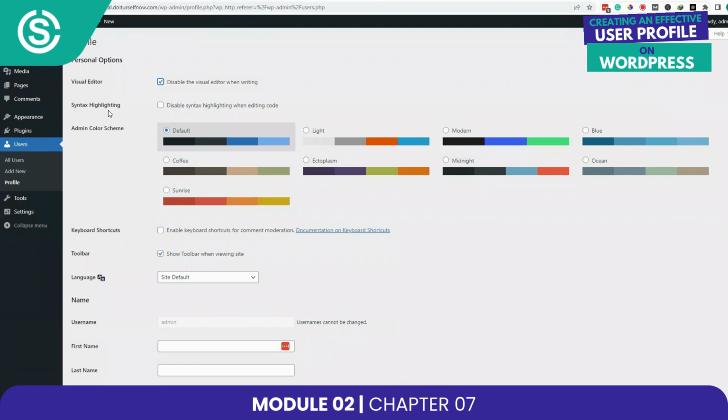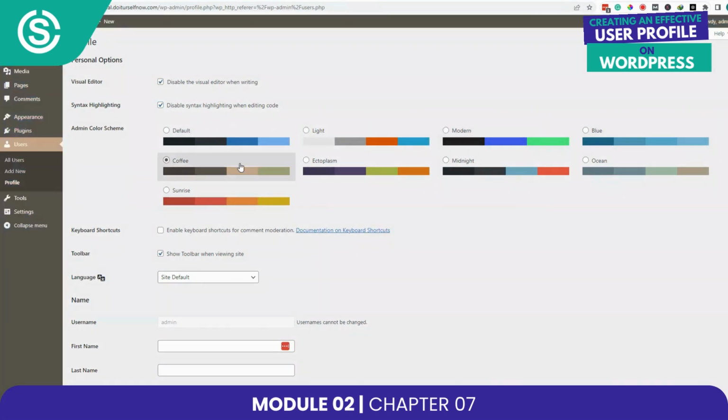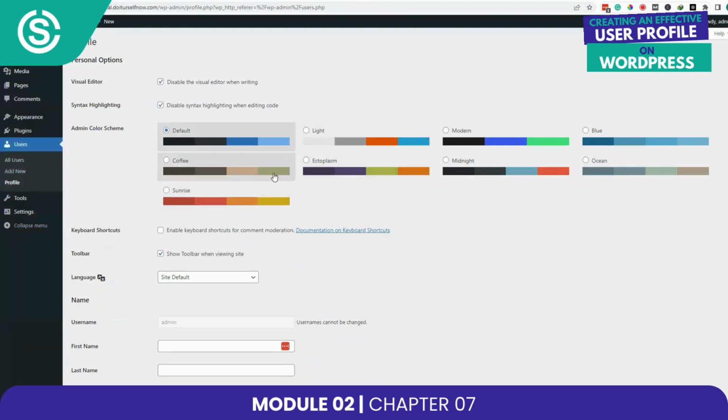Next, we have the syntax highlighting option. If you don't want syntax highlighting while editing code, disable this option as well. Moving on, we have the admin color scheme. Choose a color scheme that suits your preferences, such as default, light, modern, blue, coffee, ectoplasm, midnight, ocean, and sunrise. So you can choose any color scheme of your choice from here. I will keep it default for now.